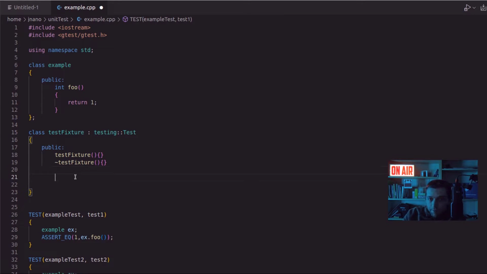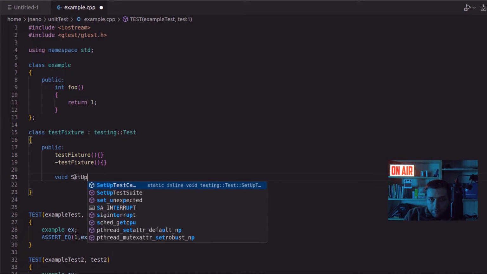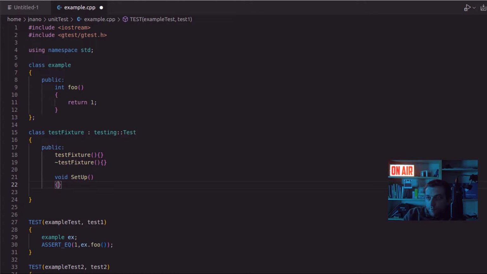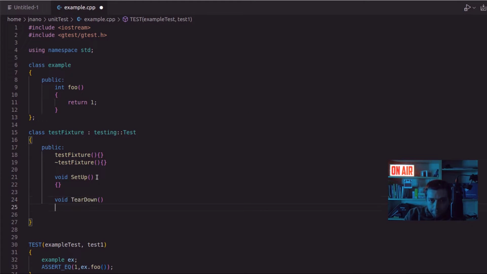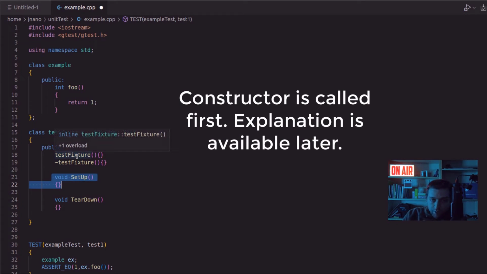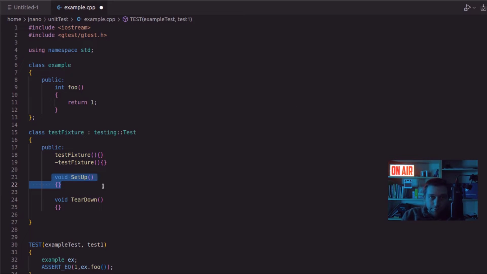One of them is void SetUp. It should be like this, if I am not wrong. And the other one is TearDown. For example, this SetUp: when we create a test with this fixture, with this class, this will be called first, right? Before constructing the object. Why? Because maybe we need to set something before the test, before our object can be created.